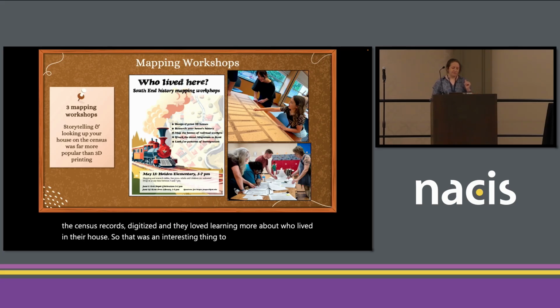So I had 3 of these mapping workshops, including one right in the neighborhood, and then one at the 150th celebration of the railroad depot, and then one at the public library.